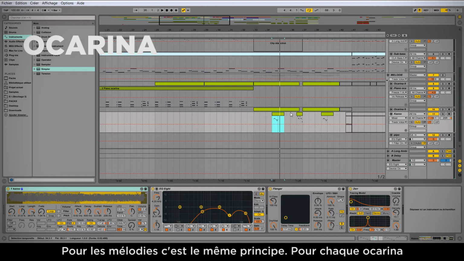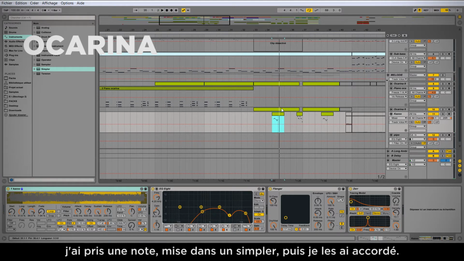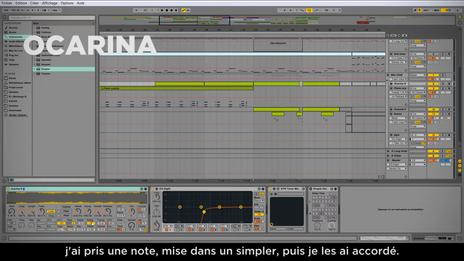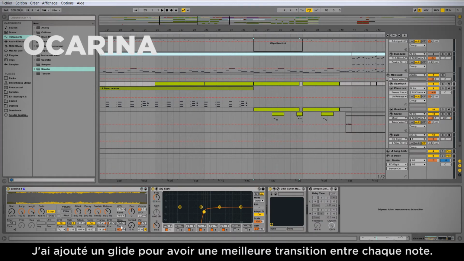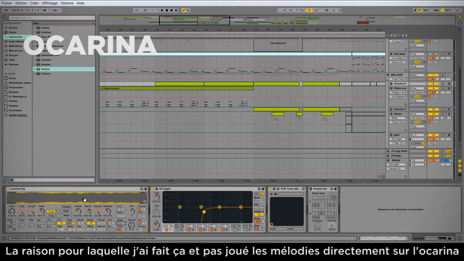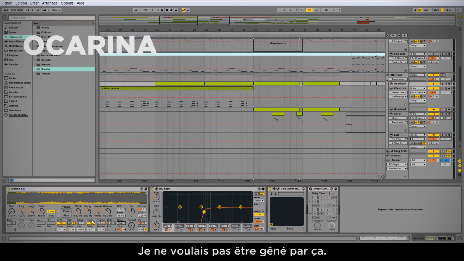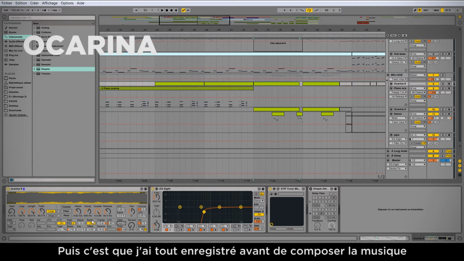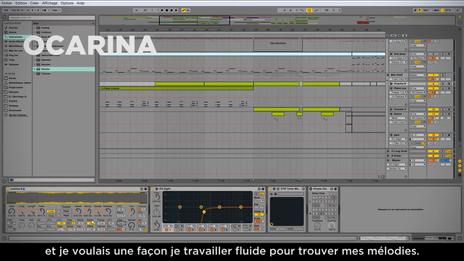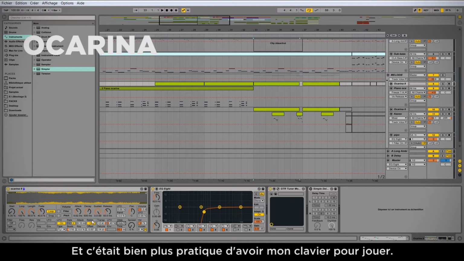For the melodies, it's quite the same principle. Like for the two ocarinas, I just took one note that I put into a Simpler. Then I tuned it again and I added a glide to have a nice transition between the notes. The reason why I didn't directly play the ocarina for the tune is for two reasons. The first one, the ocarina is not necessarily tuned in the same key or well tuned, so I wanted to get rid of this hassle. And the other thing is that I recorded everything before I composed the sound, and I wanted a fluid workflow to find my melodies and everything. I find it really easier to just have the keyboard to play with.